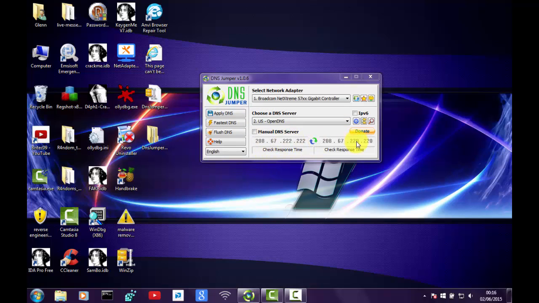These particular numbers here are the IP addresses of the DNS server. For OpenDNS, this is the server IP address, and this one on the right hand side is an alternative IP address. So if it doesn't connect straight away on the first one, it will try the second one, and hopefully you'll get a connection there.